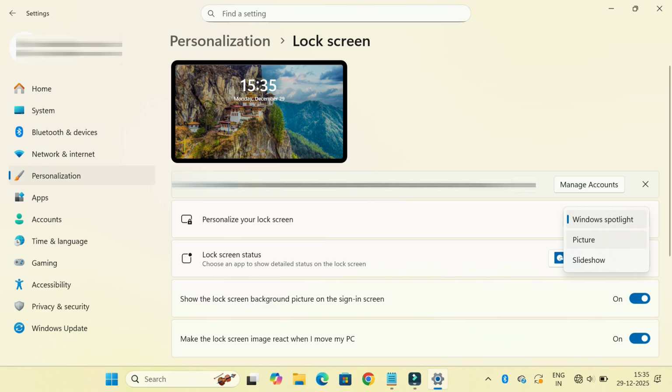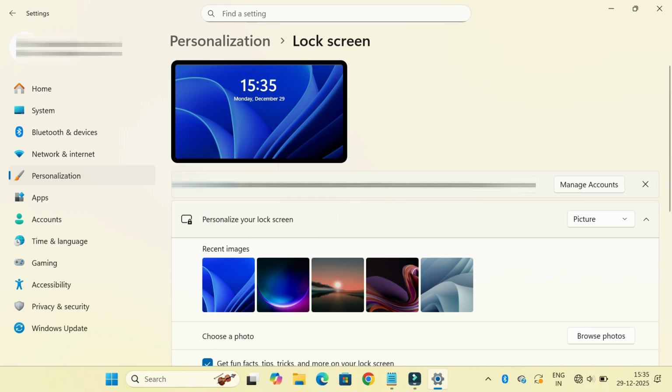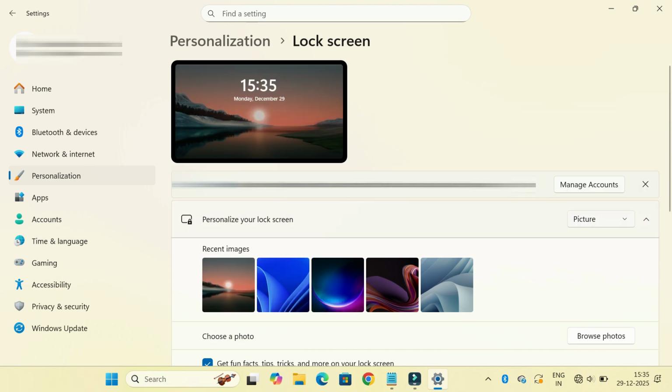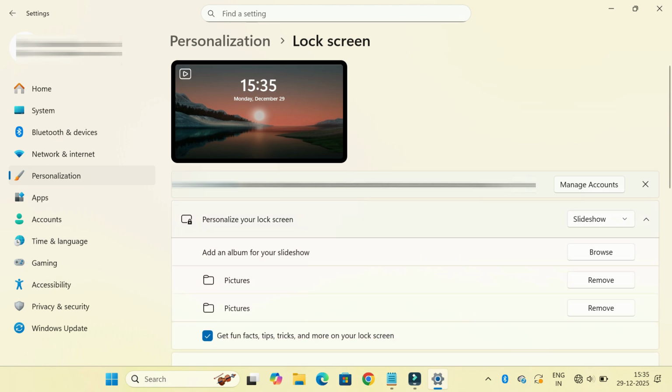Once selected, Windows will automatically download and show high-quality images on your lock screen, and these images will keep changing from time to time. If you want to use your own image instead, you can select the picture option and choose any image from your computer. You can also select the slideshow option if you want multiple images to appear on your lock screen from a specific folder. But for automatic and dynamic wallpapers, Windows Spotlight is the best option.